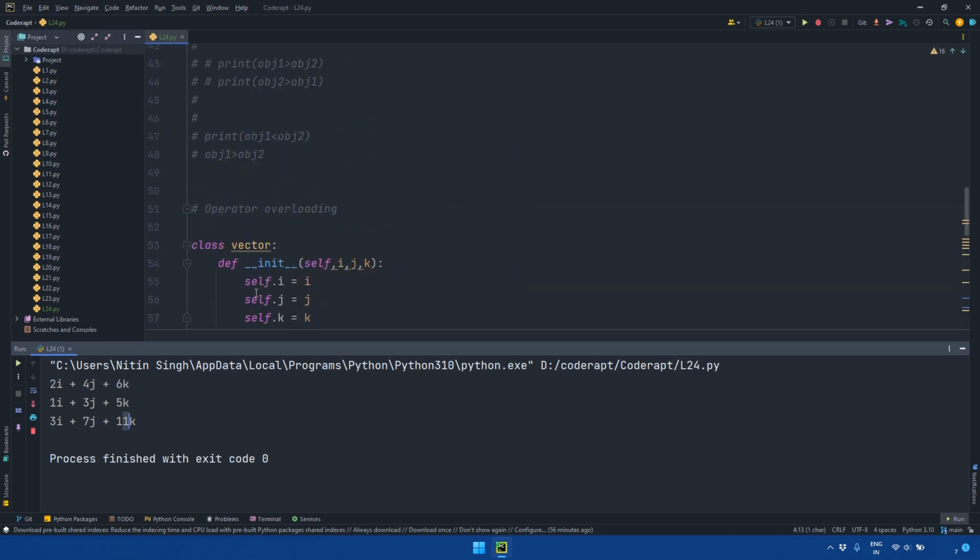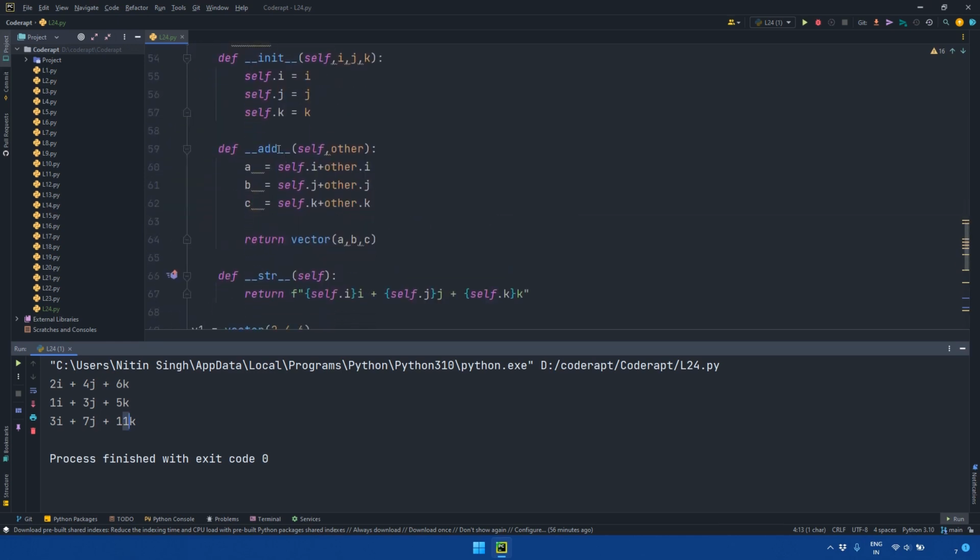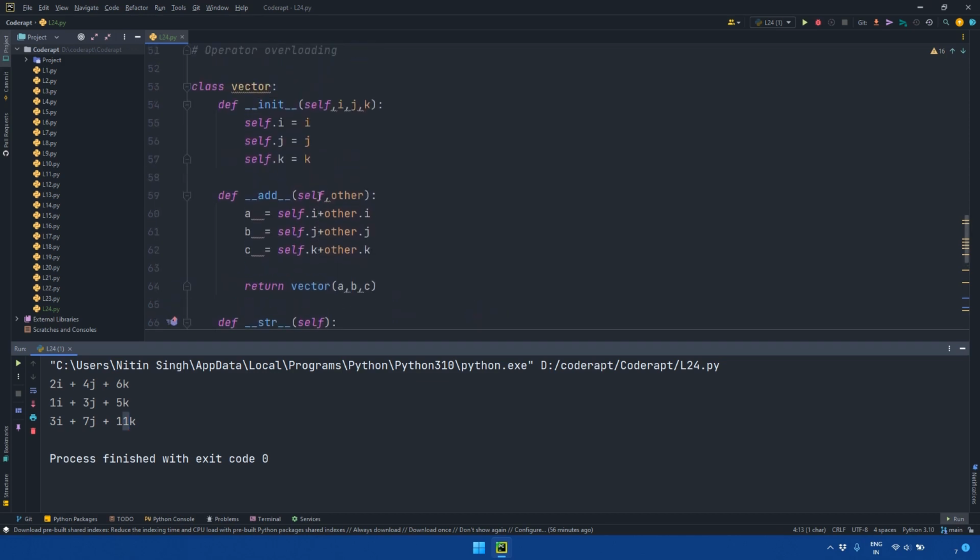We can also subtract. You just have to write here underscore underscore sub, and instead of plus you have to pass a subtraction, and you will get your subtraction also. So this is all about magical methods and operator overloading. You can overload an operator by using a magical method.